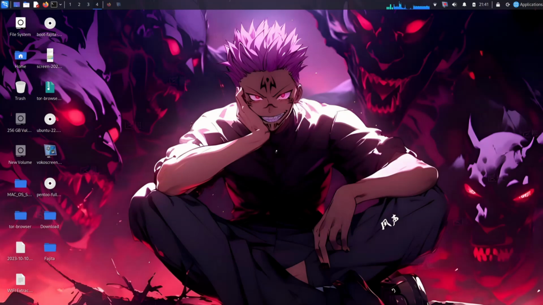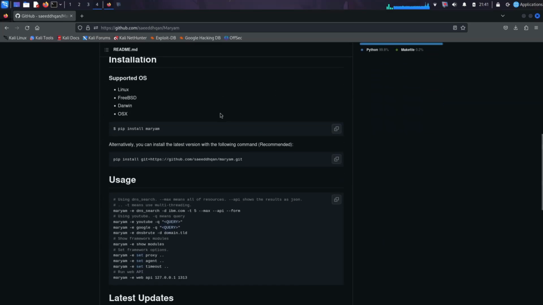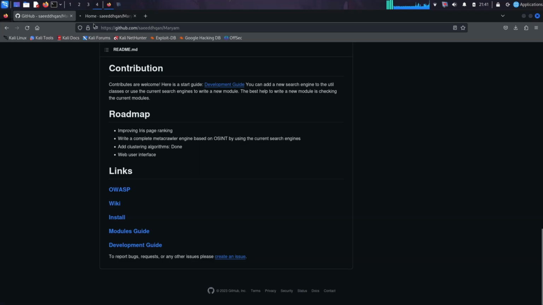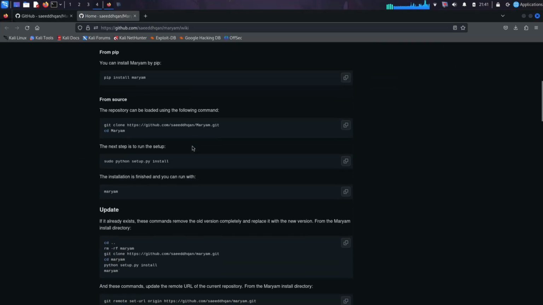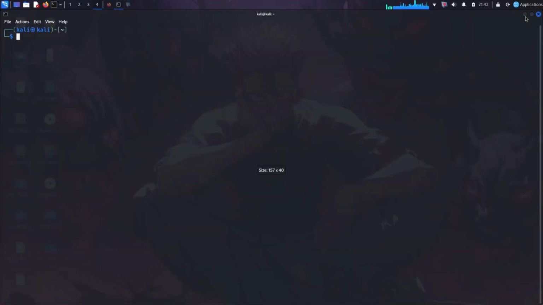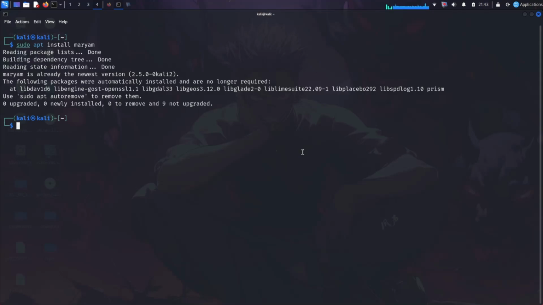Because today, we're about to dive into the world of open source intelligence, OSINT, and how this amazing framework can supercharge your investigations. Imagine sifting through mountains of online data, piecing together clues like a detective, all with a free and powerful tool at your fingertips. That's Maryam in a nutshell. It's an open source framework built by OWASP, the gurus of web security, specifically for OSINT.